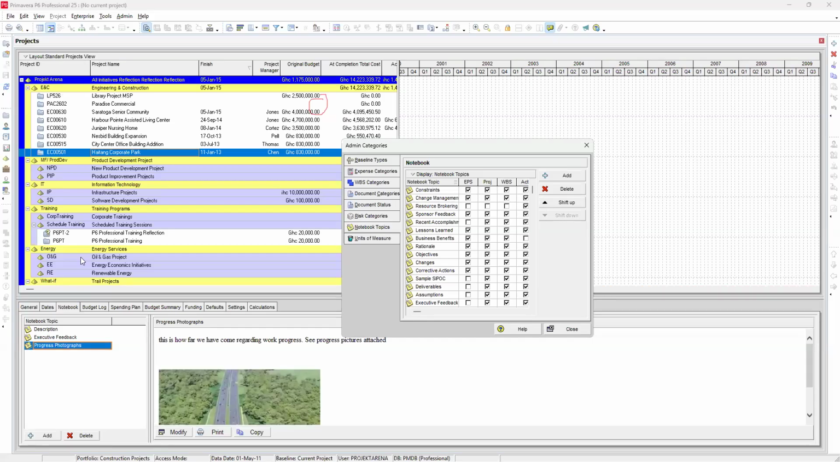So EPS, this is the EPS level. When we open a project, you see it at the project level. When we open a WBS, you see it at the WBS level. When you open an activity, you will see it at the activity level. So this one, resource brokering. You have not indicated it at the EPS, at the project, or at the WBS level. You can only see it at the activity level.